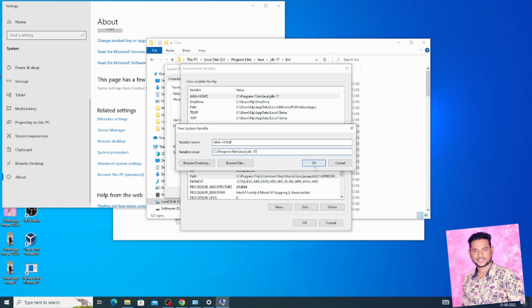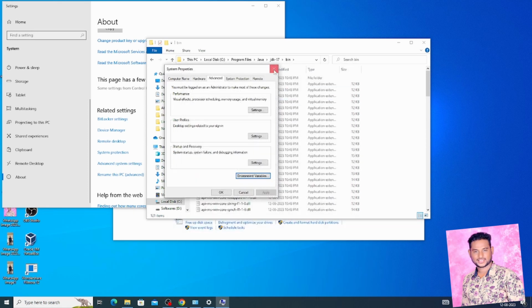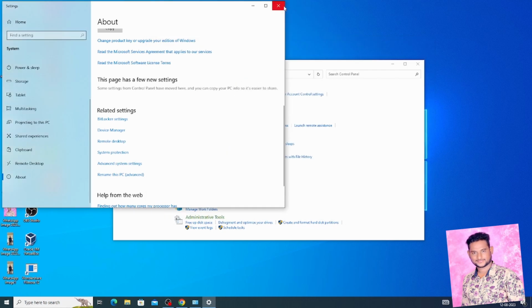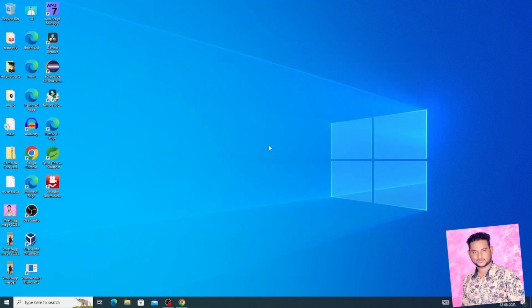Finalize installation. Congratulations! You have successfully downloaded, installed, and set up Java JDK 17 on your Windows system.